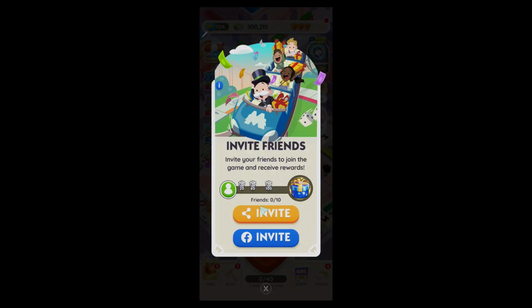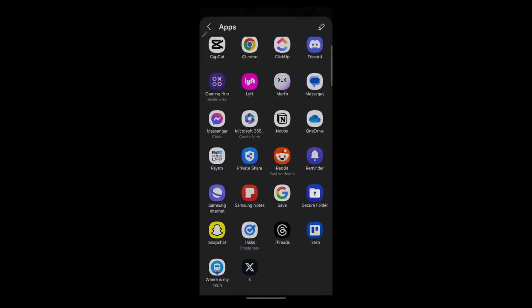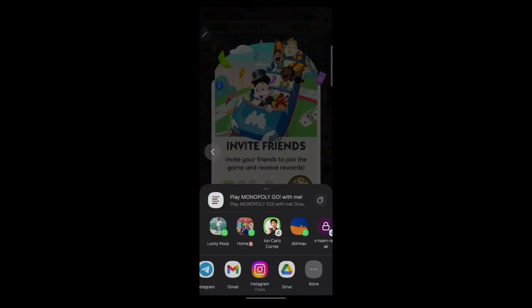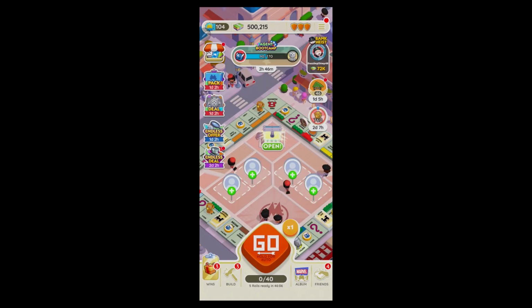Now go back, click on the invite icon at the top and you'll be given different options to invite people on Monopoly Go. As you can see, I can invite my friends through QuickShare, WhatsApp, Facebook, Slack and different methods available on my device. After your friends click on your link and join Monopoly Go, they'll be added as your friends in the game. So that's how you invite friends in Monopoly Go.